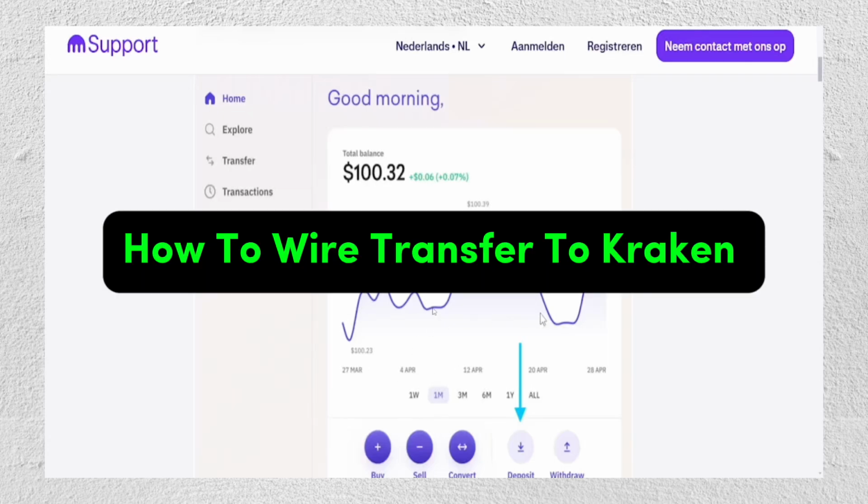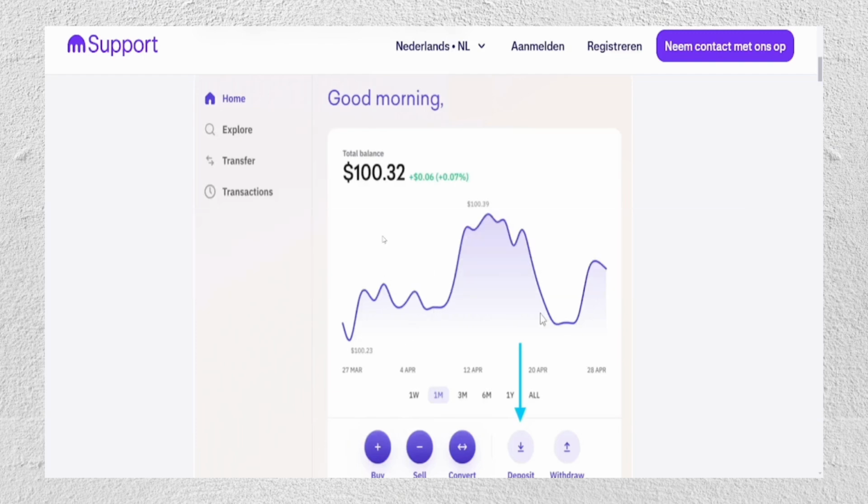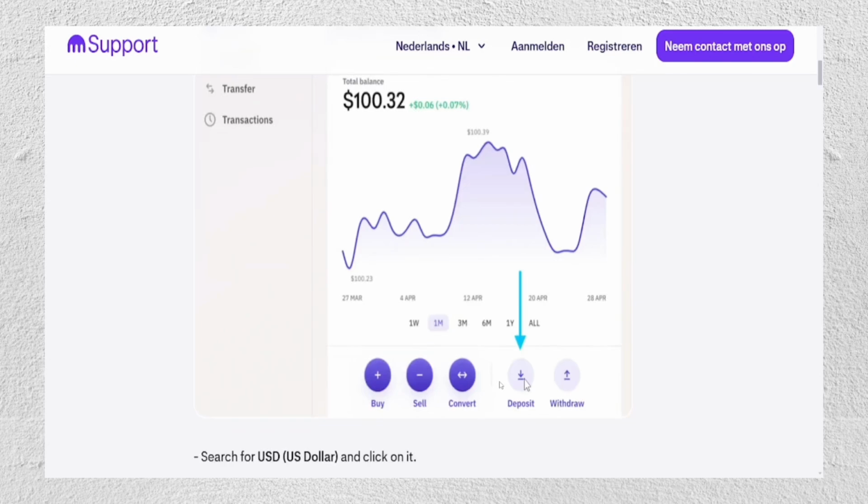In this video, I'm going to show you how you can wire transfer to Kraken. So first, you just have to open your Kraken, and from here, just go to home, and then go ahead and tap on deposit at the bottom. So you click on this one.